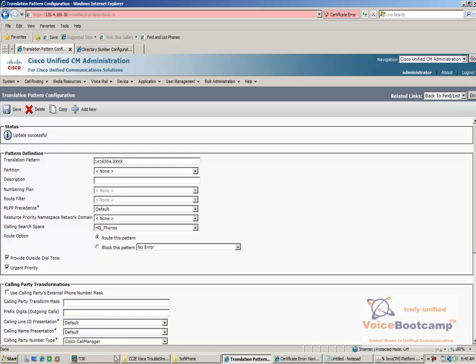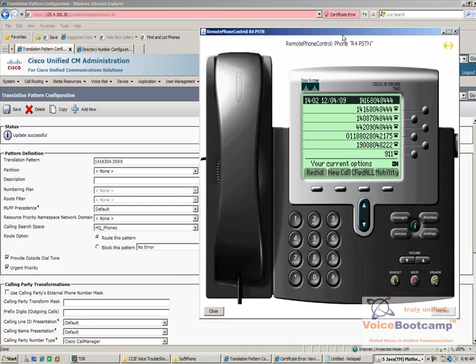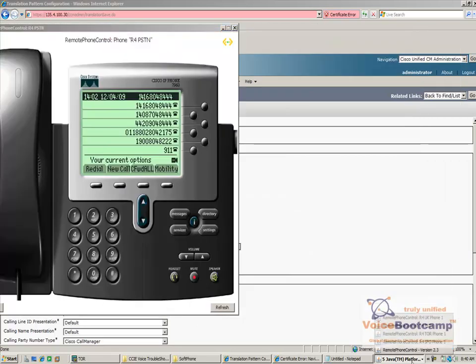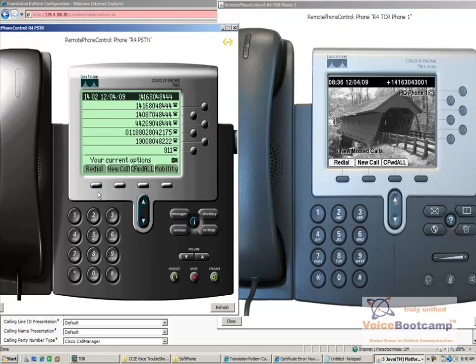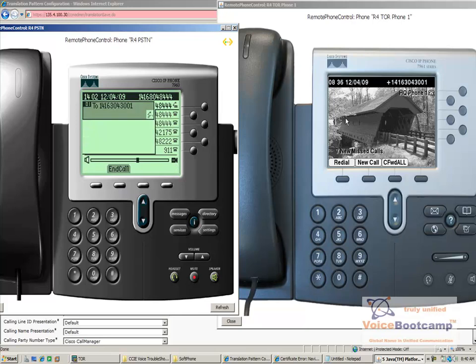If you dial this case, it should now have the necessary permission to be able to dial the IP phone in HQ, sorry, in HQ phone 1. So let's redial, and the phone is now ringing.